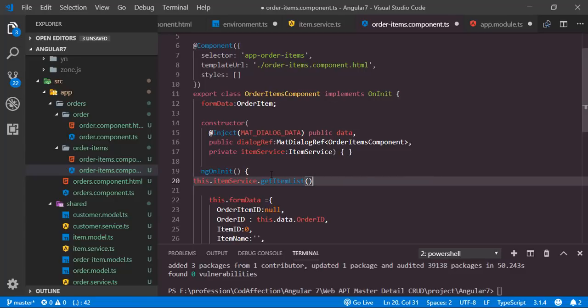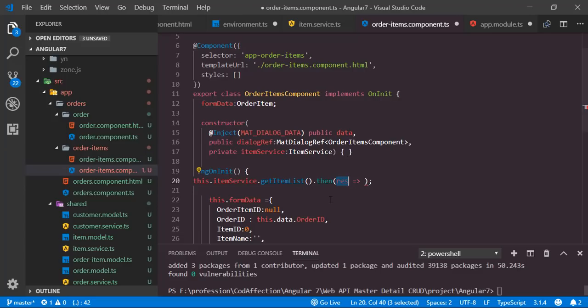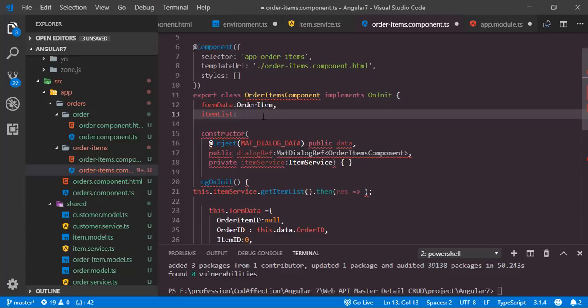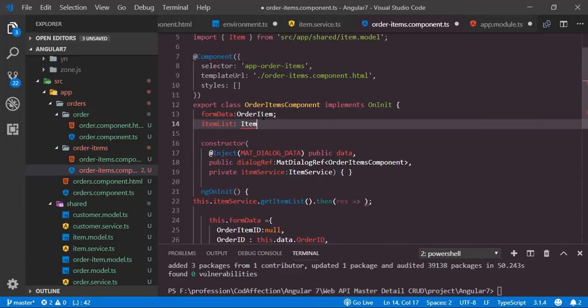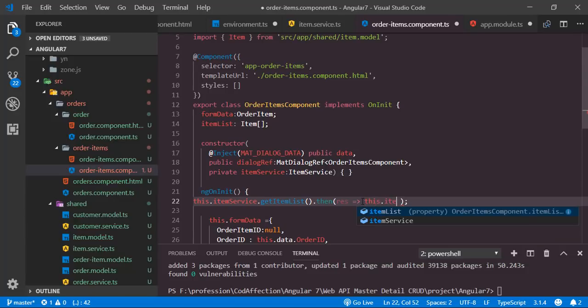It returns a promise, so we can call this then function here. So here we have the callback function with single parameter response. Inside this parameter we will have a JSON array containing this many food items. We have to store that inside a property here. So I will define this new property here, itemList. It's of the type Item model array. And inside this arrow function we can do this.itemList is equal to response.